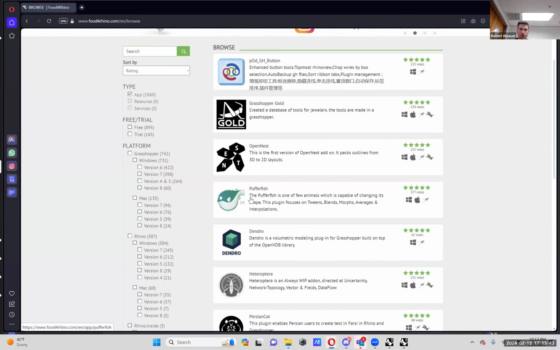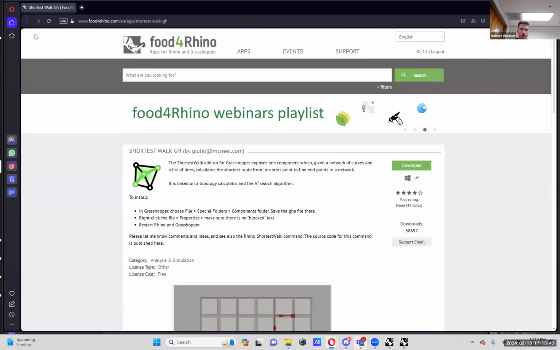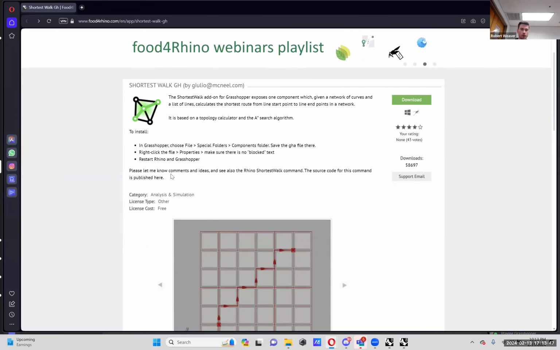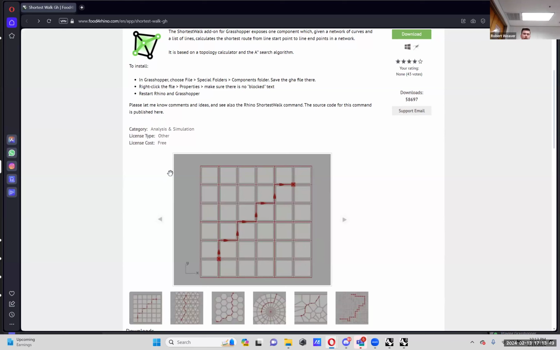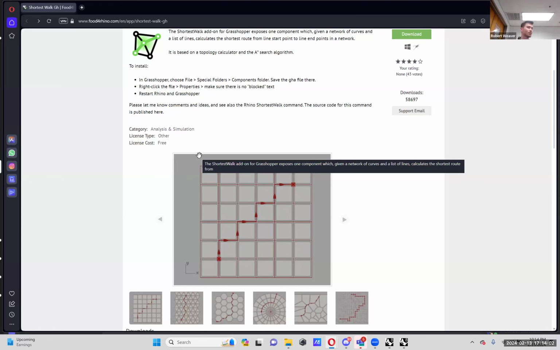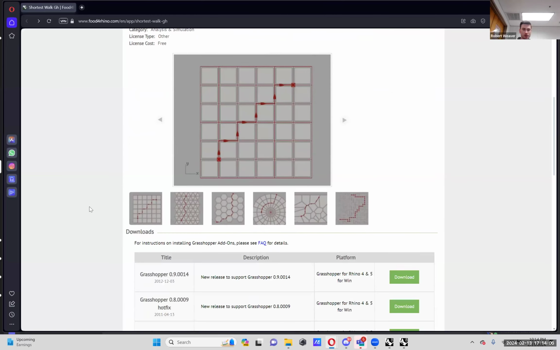Today we're looking at some of the most important ones. So I sent links for Dendro and Pufferfish as well. But the first one that we'll look at is the Shortest Walk plugin. We played with Voronoi diagrams last week. This one can take any diagram made up of lines and, with two points, just find the shortest connection between the two with a line. It might not sound that interesting, but we'll make some cool wearable art piece today with it. So there's a lot you can do.